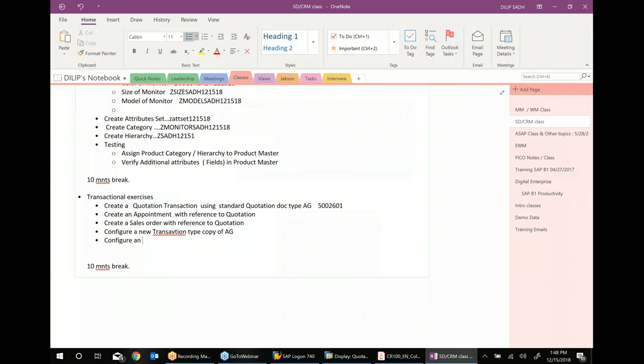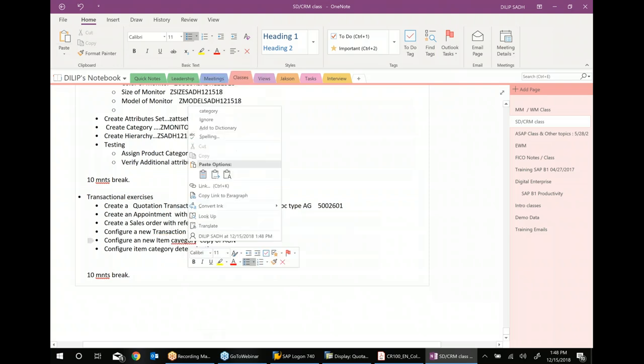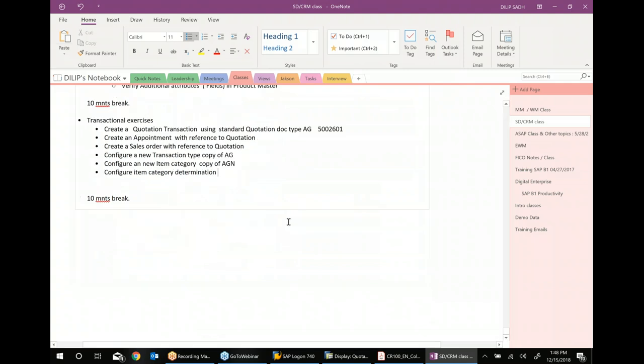I want to configure a new item category, which is the copy of AGN. I want to configure item category determination. These are some of the things which I want to do. And after that, I want to test the new sales doc type and verify.